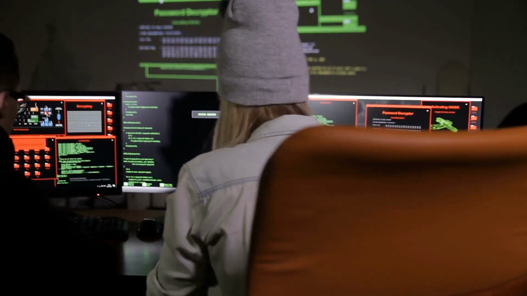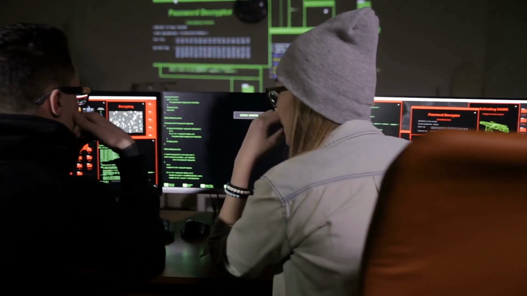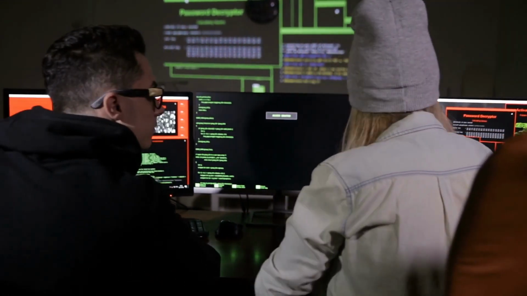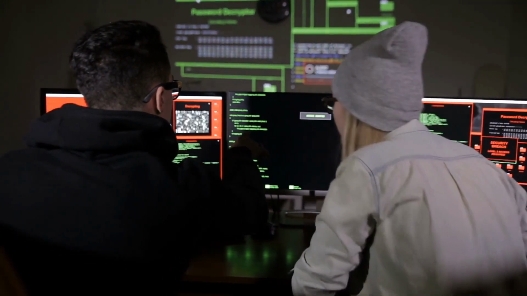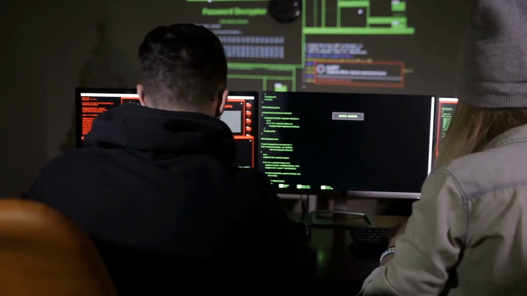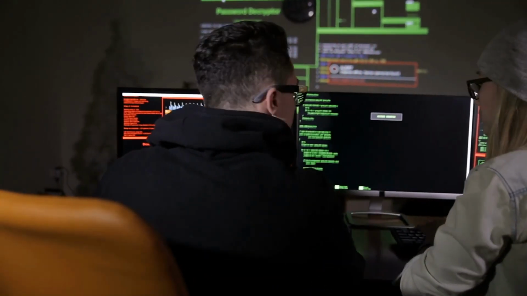I do not condone or encourage any illegal or unethical activities, including hacking. However, I can provide you with some general information about web server hacking and how to protect against it.